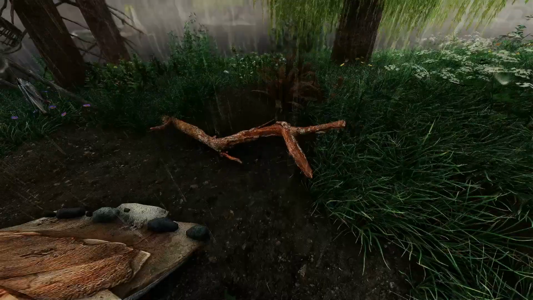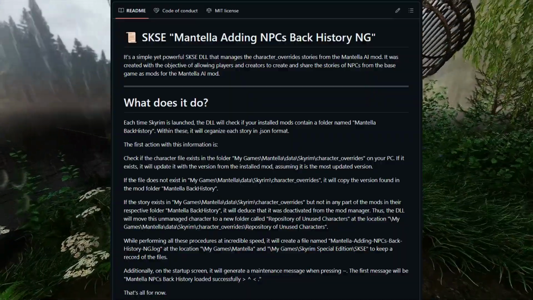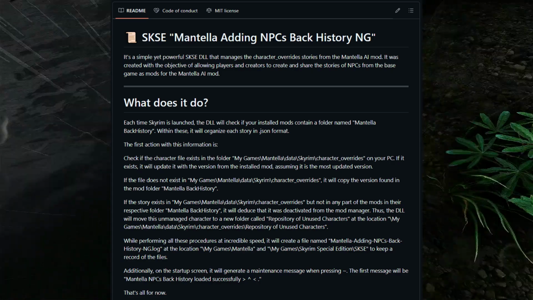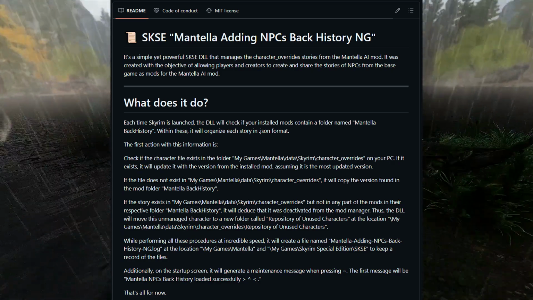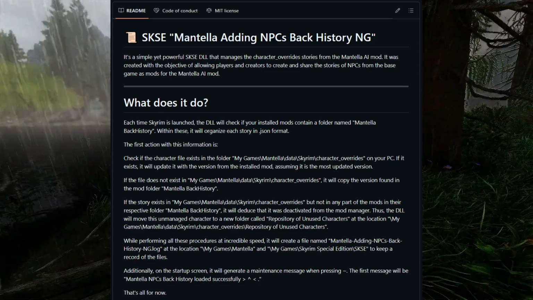What can I say? The DLL is a mod. On the Nexus and GitHub page, it is detailed how it works, so I will summarize it. It analyzes the JSON files that are in the Mantella Back History folders and makes a copy of these in the Mantella destination before each game. If the JSON has any changes or modifications, the change will be made at the start of the game.